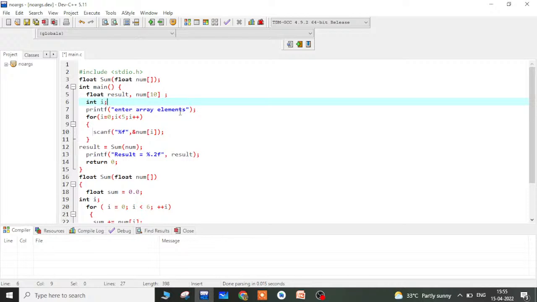Enter array elements: i = 0, i less than 5. When I give i less than 5, even if my array size is 10, it is able to take only 5 values, from 0 to 4. So it takes only the first 5 values. With scanf I read my array values, and then I am calling my function.